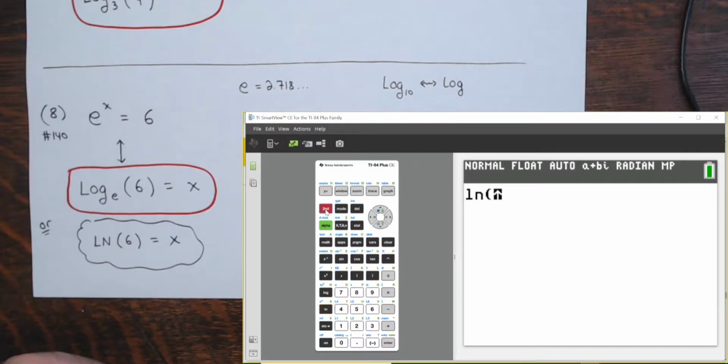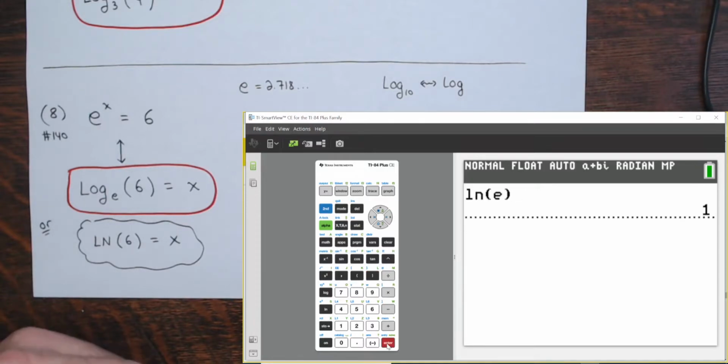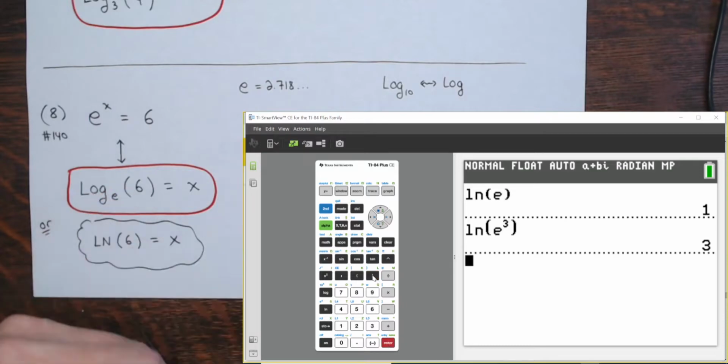So like the natural log of e should be 1, right? Because e to the 1 is e. Or the natural log of e to the third power should be 3, right? Since e to the 3 equals e to the 3, and so on.